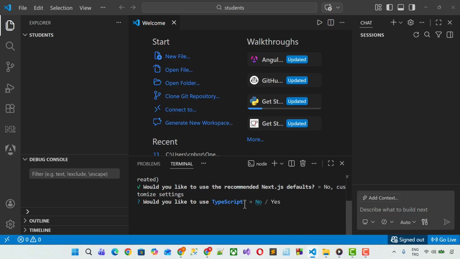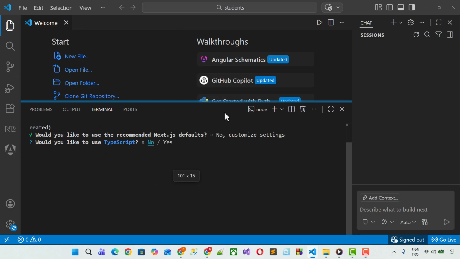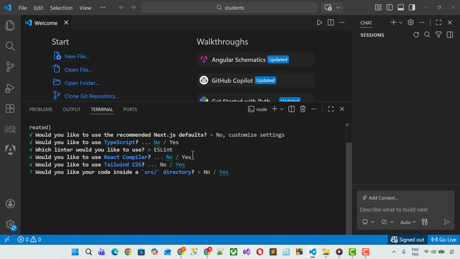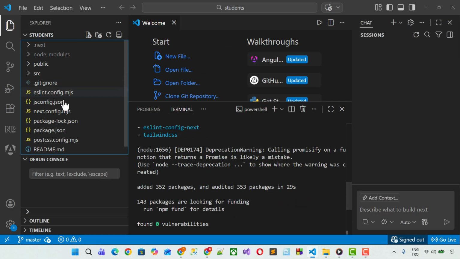During setup, I disable TypeScript, enable Tailwind CSS, and continue with the app router. Once the installation is complete, our project is ready.